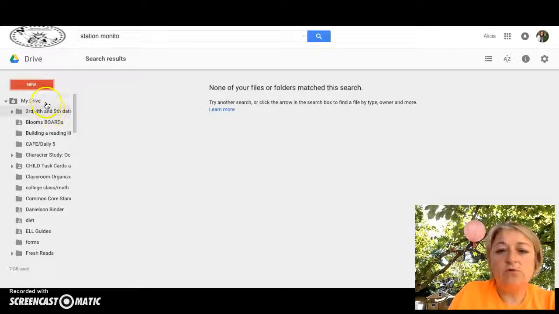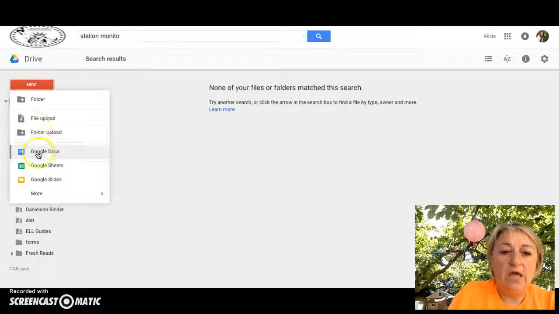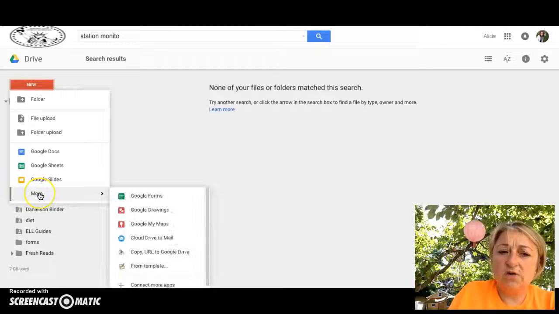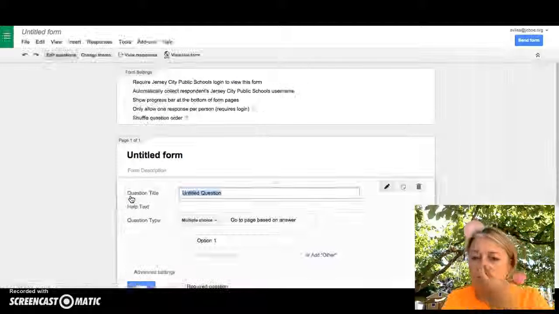So basically, you go to your Google Drive, and you see this button over here, New, and if you don't see Google Forms, just hover over More. You'll see Google Forms, and you can use this many different ways.